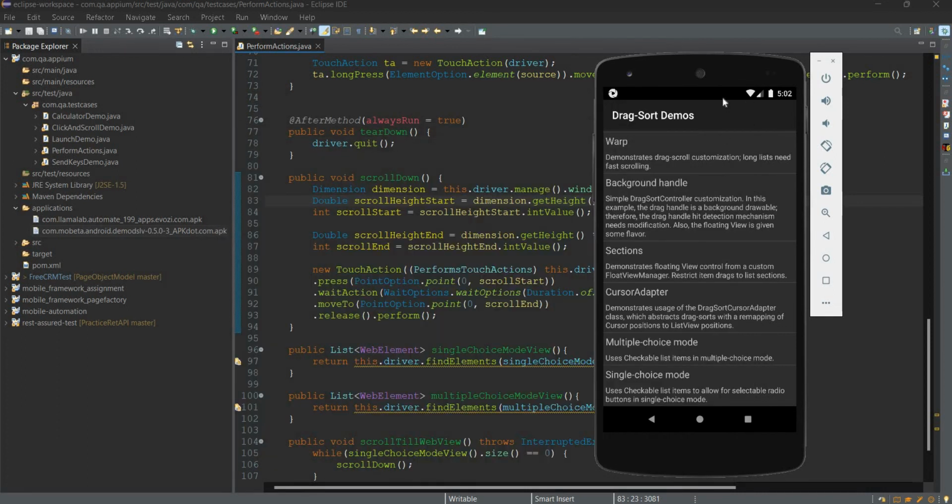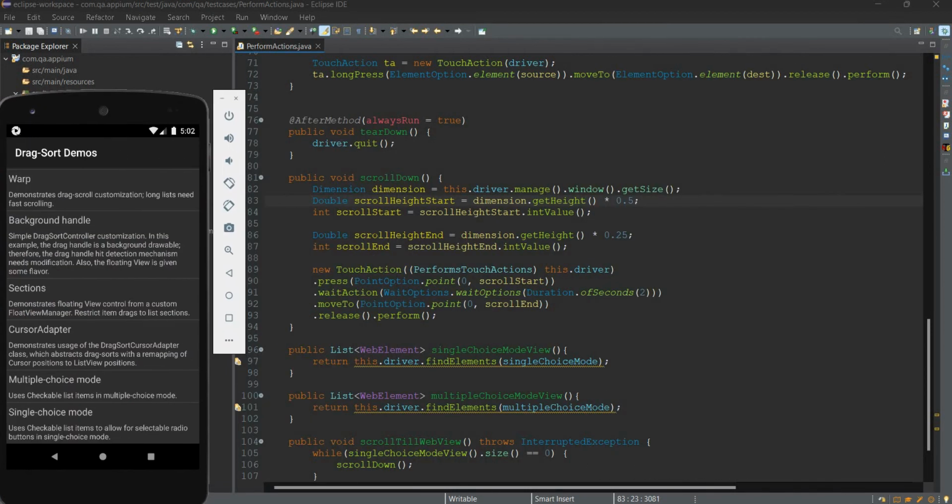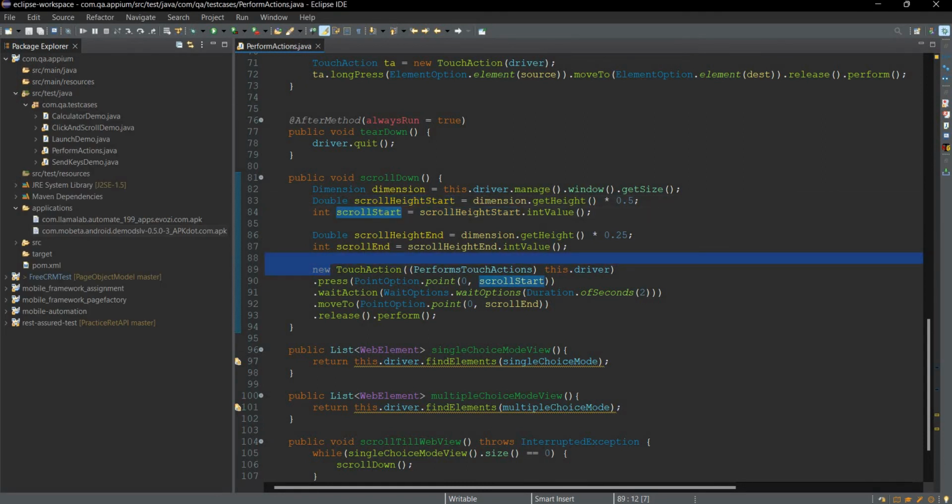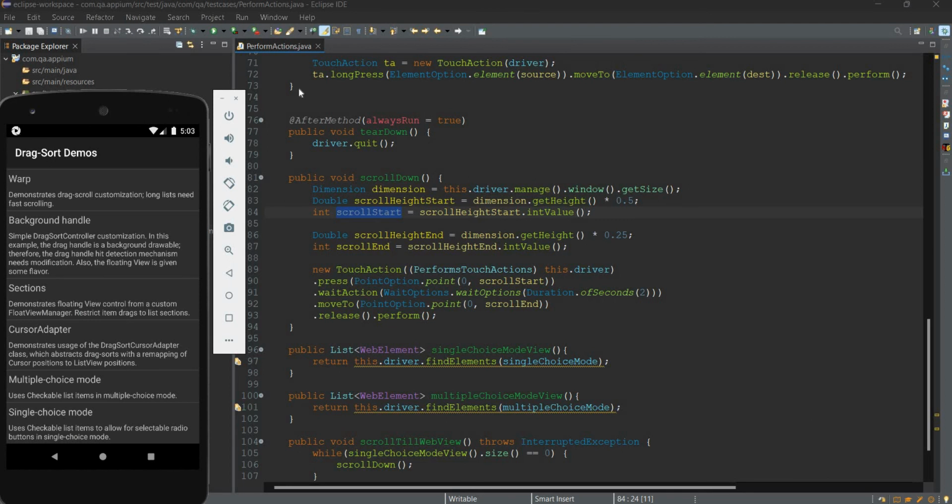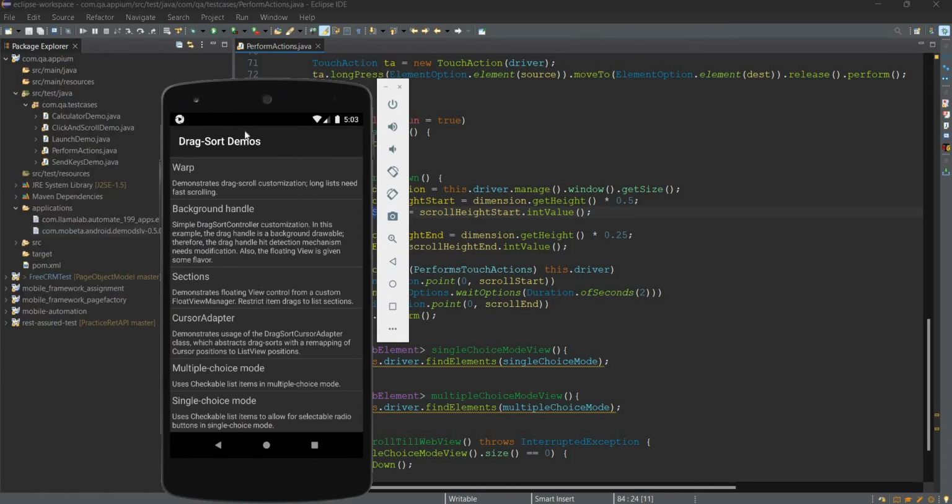Our code is using scroll start and scroll end here. Suppose my height is 1000, then my scroll start position will be 500. So it will start scrolling from this position, the center of the screen. If this is 1000, it will start scrolling from this, and in one while loop execution, it will scroll 250 pixels, so one fourth of the particular screen.